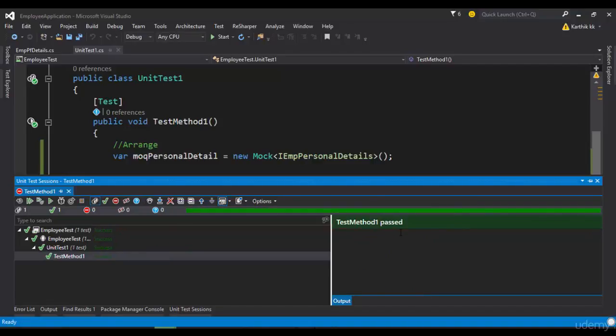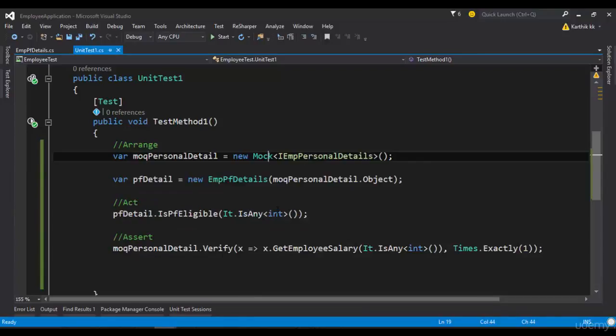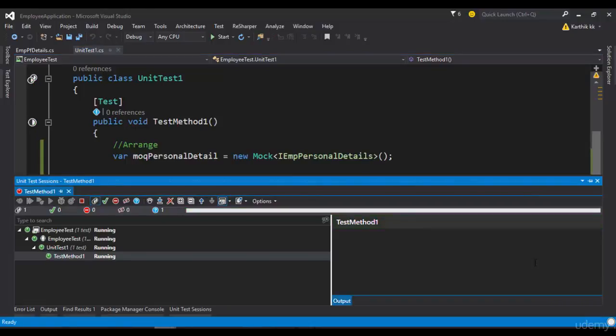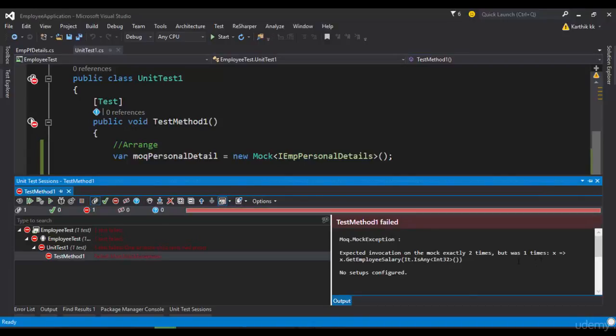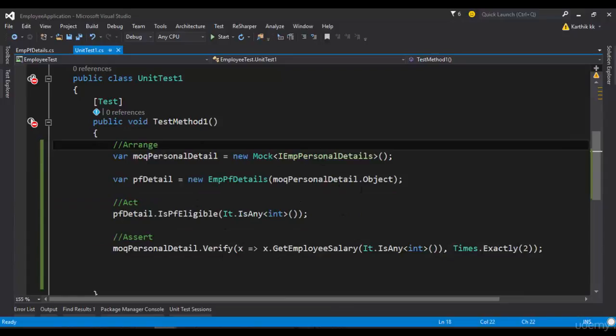And you can see that the test got passed, which means this method has been called at least one time. So let's say I change this to 2. Let's say I'm doing it in a wrong way and I want it to be called exactly 2 times. So now if I run this particular code, you can see that this test will fail because the expected invocation for me is 2 times, but it was called only one time. And this way you can verify whether your method is being called at least one time or not.